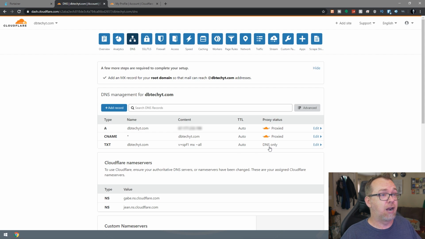And of course, you have to have that proxied in order for that to be the case. If you don't have that proxied, your IP address will be transparent and everybody can see it, so use a proxy there. Below that, I've got a CNAME set up with an asterisk.